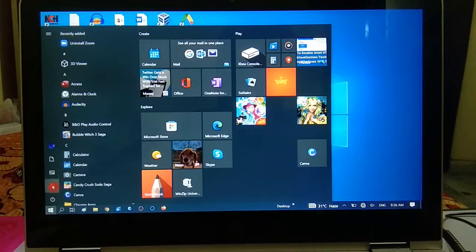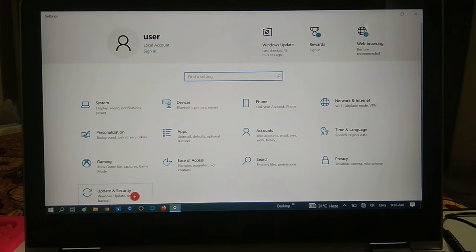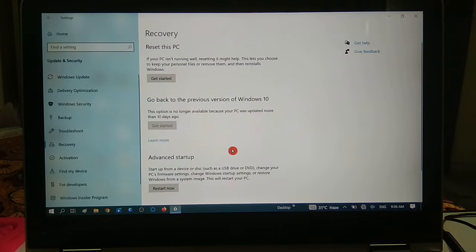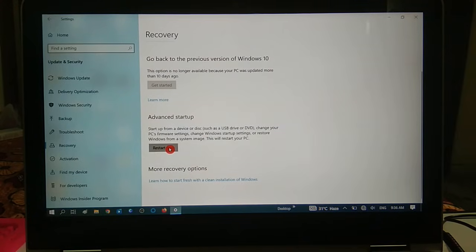Go to the start menu and click on settings, then go to update and security. Now on the left side you can see the recovery option, this one, click on that. You will see the restart option under advanced startup. Click on restart now.